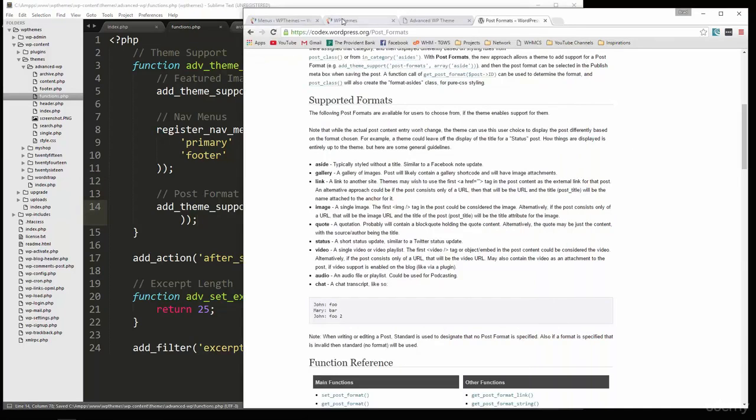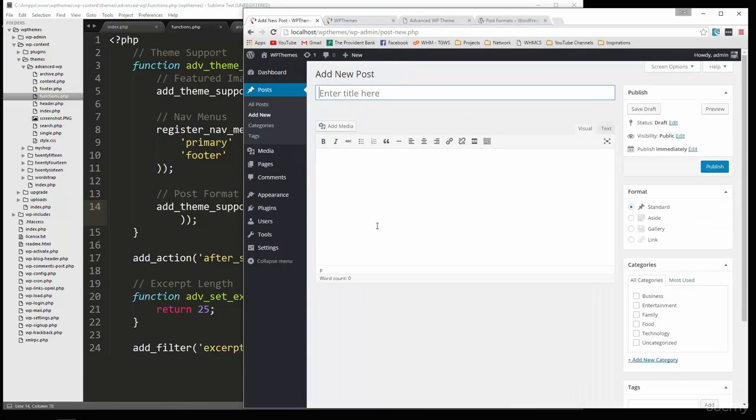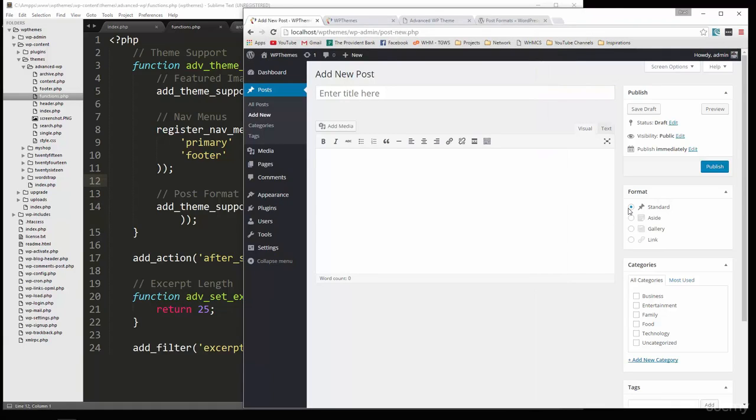And since we put that in there, if we go to our posts and let's say add new, you'll now see we have this format box on the side where we can choose what format we want for our post. All right, now as it is, it's not going to do anything different. So let's do an aside.